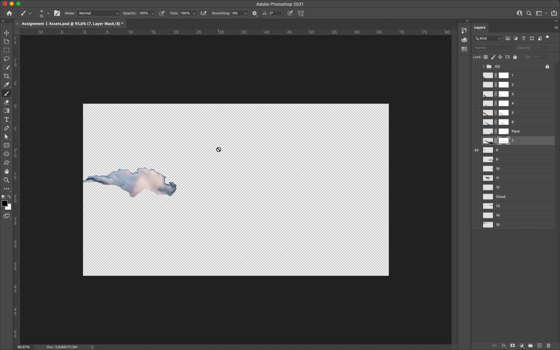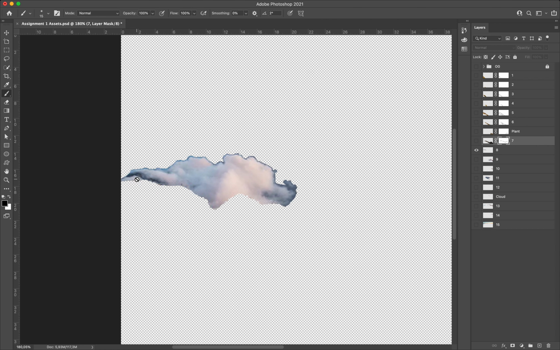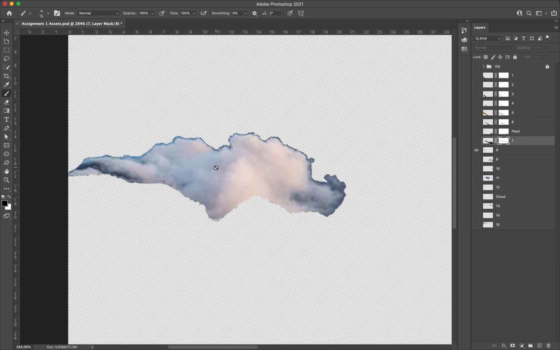Alright, so I'm going to tackle the clouds next and show you what I'm thinking of doing when recreating this cloud here to the left. I'll probably do the same for the rest of them. So rather than trying to paint this in using a clone stamp tool, we can make use of the fact that clouds are fairly amorphous.